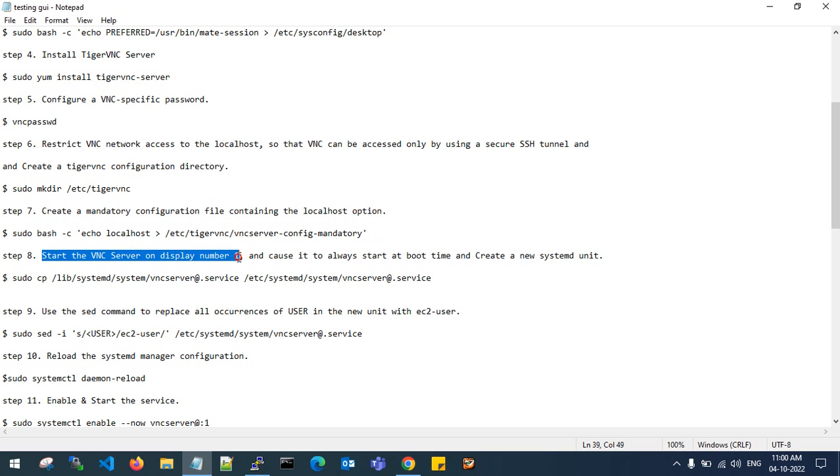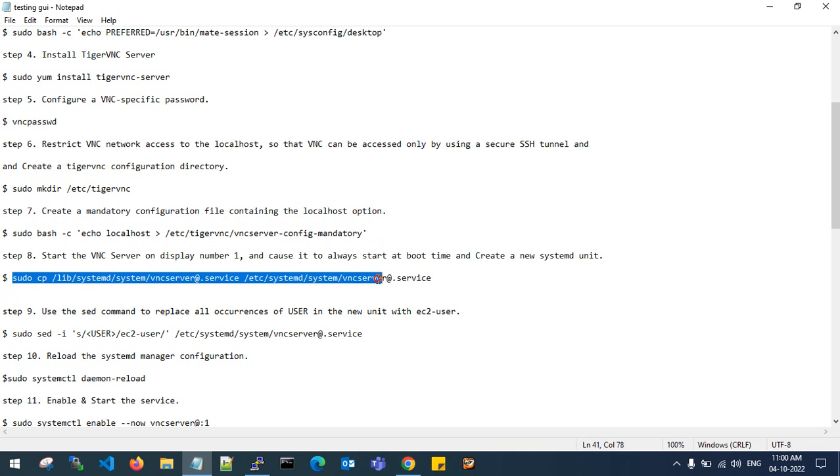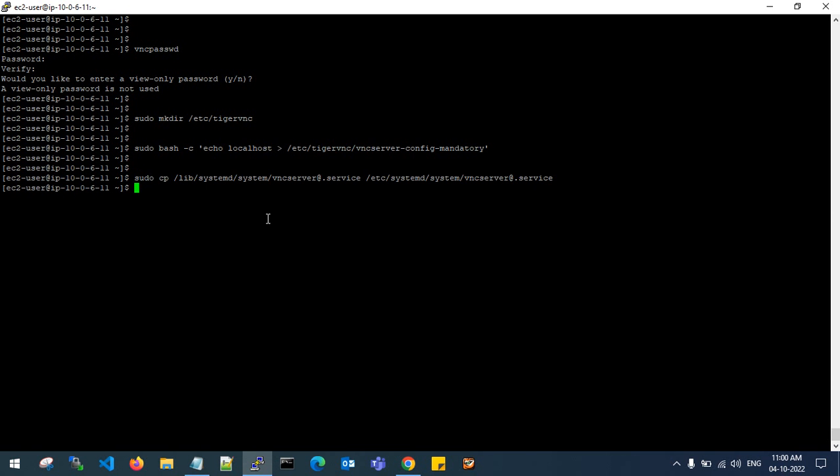Start the VNC server on display number 1 and cause it to always start at boot time, and create a new systemd unit. So this is the command you need to give, enter. So it will start at boot time whenever the server is booted.